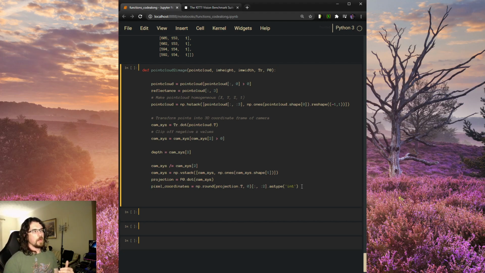Now we know that any pixel values that are less than 0 in either the U or the V direction will be outside of the image, because an image doesn't have any negative pixel coordinates, and any pixels that are greater than the width or the height of the image in those corresponding directions will also be outside of our image. So we don't need anything that is outside of our image. We're only trying to make an image out of this point cloud.